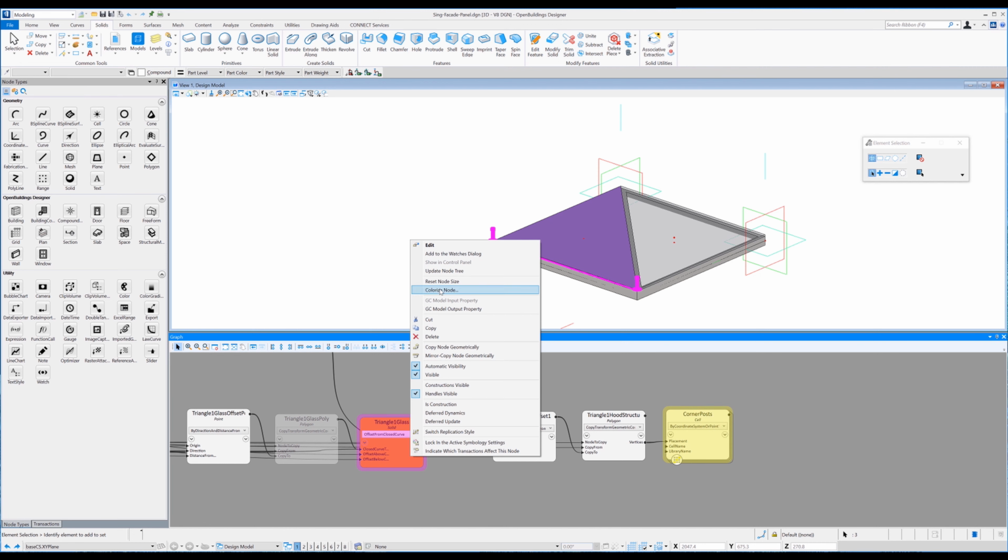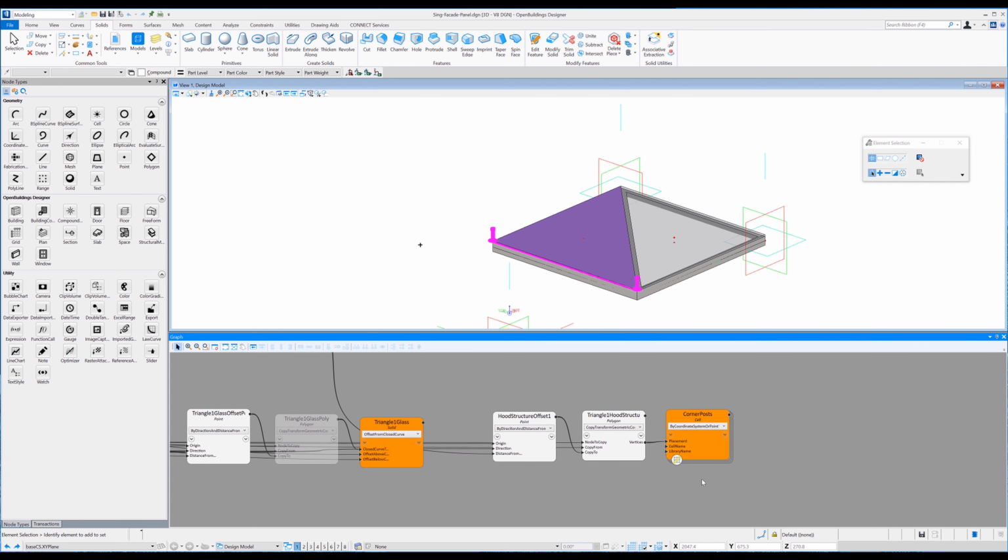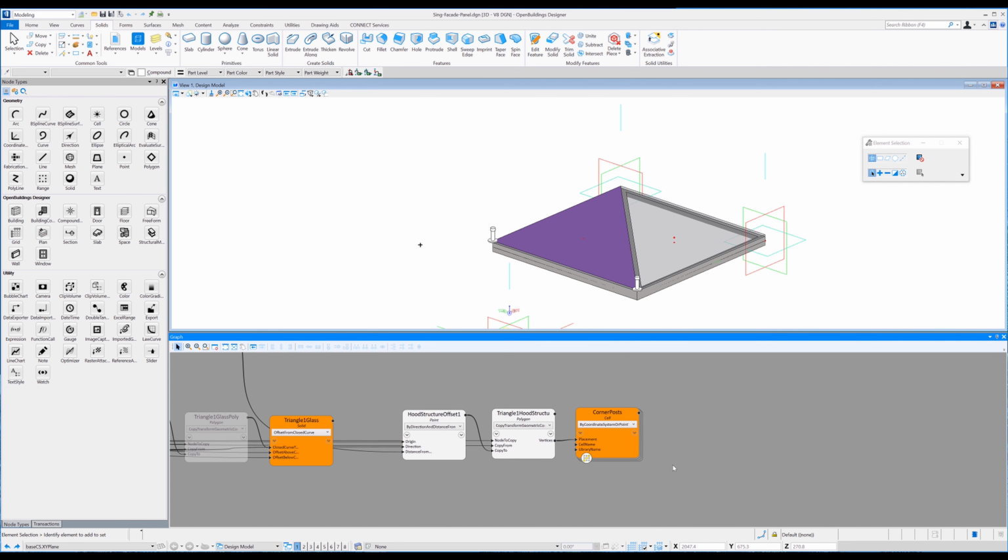I'm going to right click on that and say colorize node. Okay. So now what I'd like to do is set up the base point for the actual hood itself. So the hood actually sits up at the top of these posts. And I want to link that with some structure.